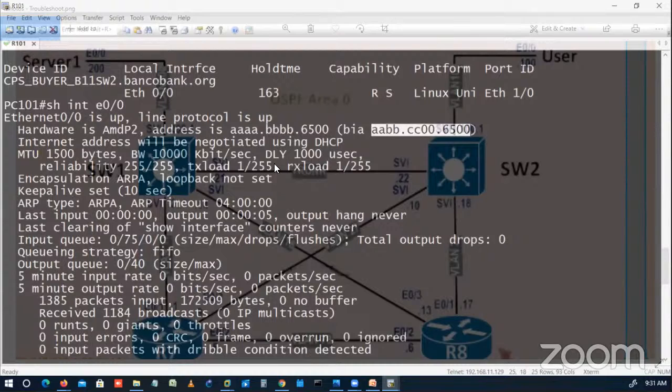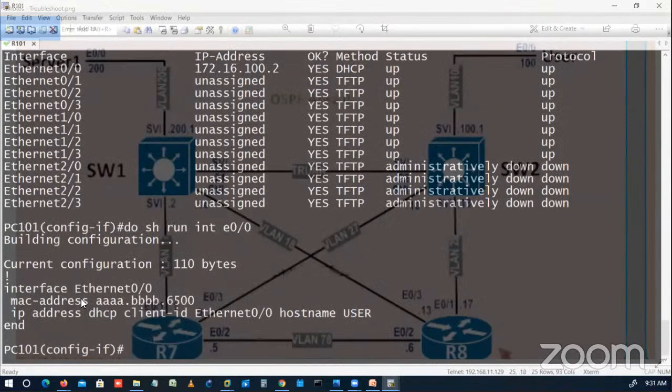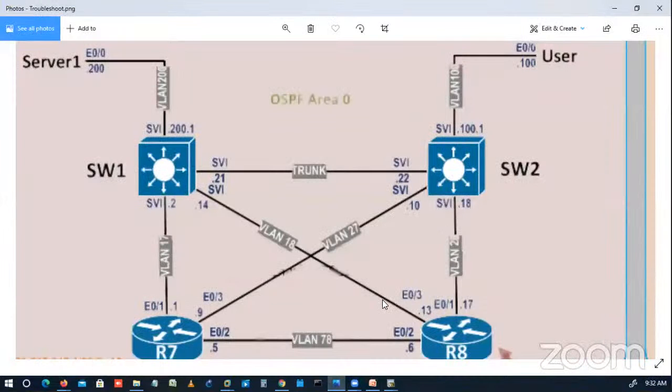Okay, one more thing here. If our interface is using a modified address, E0 by 0, so look here, we are using a modified address, so we have to use this address. Okay, we have two options. We can remove this modified address from here, or we can copy and paste this address into the DHCP pool. So just copy and paste it in the DHCP pool. Whenever you modify the MAC address, the device will start using the modified address.